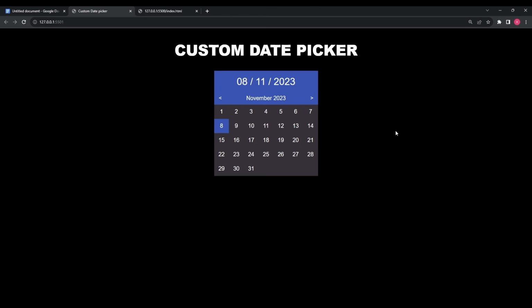Alright, in this project, I'm going to show you how to build a custom date picker, or basically a calendar, using HTML, CSS, and JavaScript. So you're going to learn a lot from this project. I suggest that you code along with me as well. Now first, I'll show you the demo of the project and then we'll dive into the code.